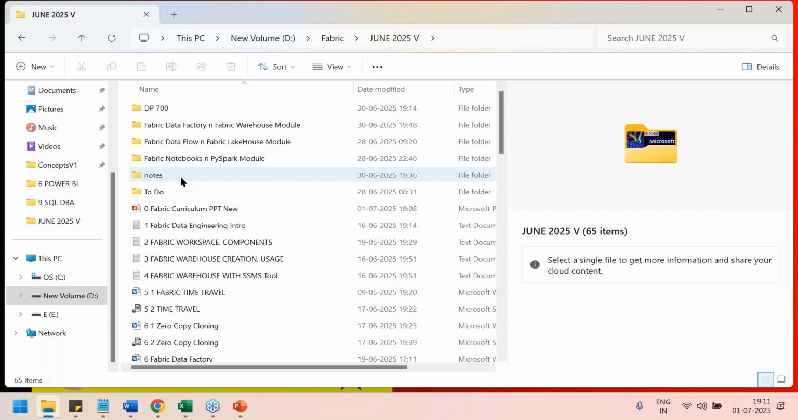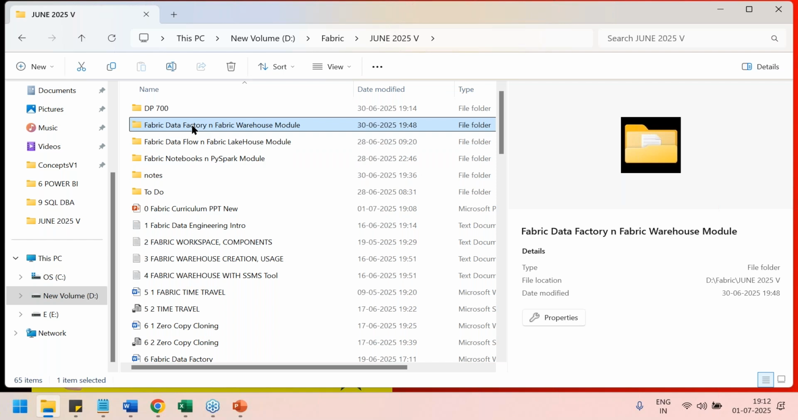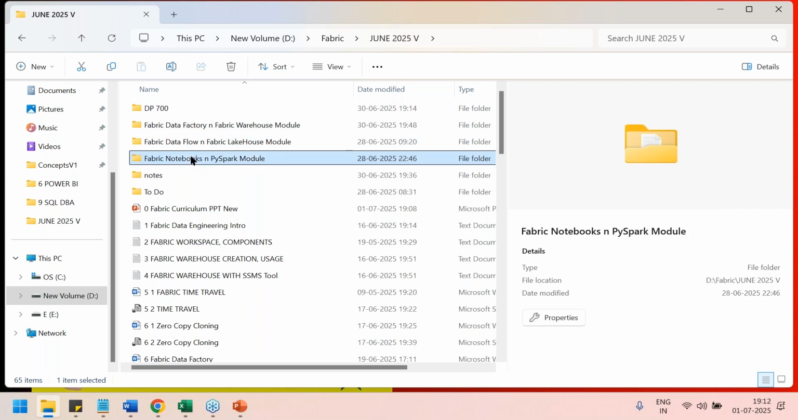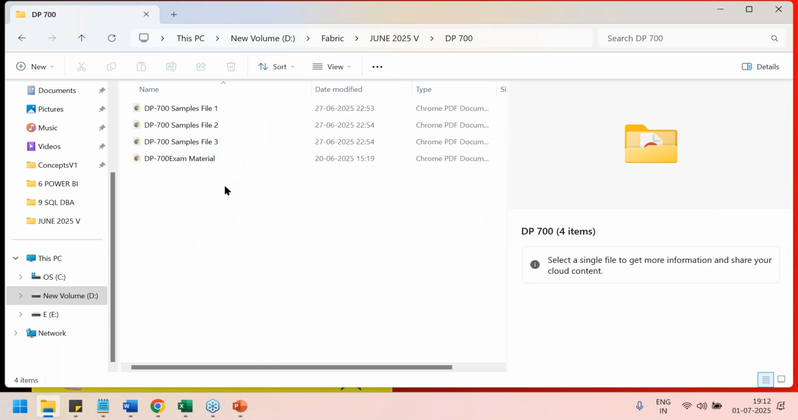The entire course is divided into 3 modules. Data Factory and Warehouse module, planned for 2 weeks. Dataflow and Lakehouse module for the next 2 weeks. Notebooks and PySpark module for 2 weeks. Total 6 weeks journey. Finally, we need to have DP-700 certification, with complete guidance and samples for Fabric engineering.